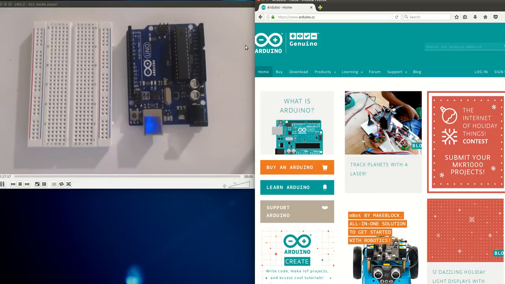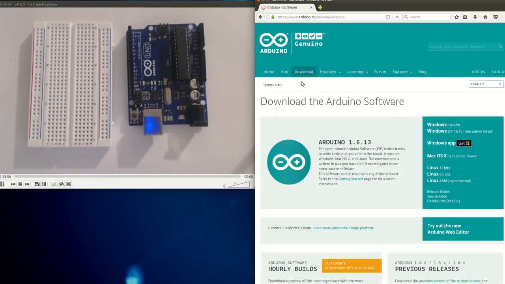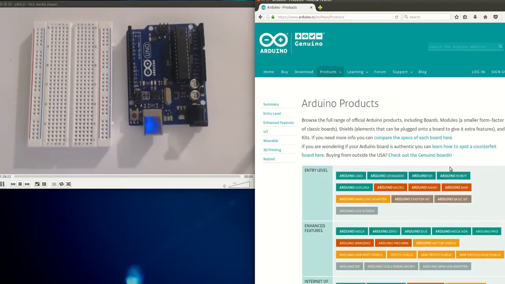If you open the original website of Arduino, it is www.arduino.cc. You can download the software from the download section. It depends on your operating system. If you have a Linux machine or Windows, you can download the software from here. And second, you have to choose the Arduino board. I'm assuming you guys already purchased one. I'm using the Arduino Uno for this project.